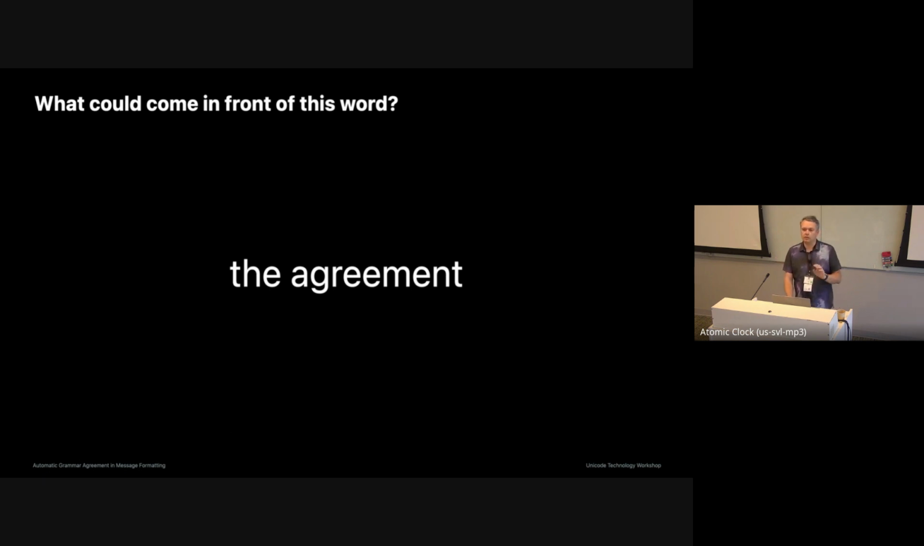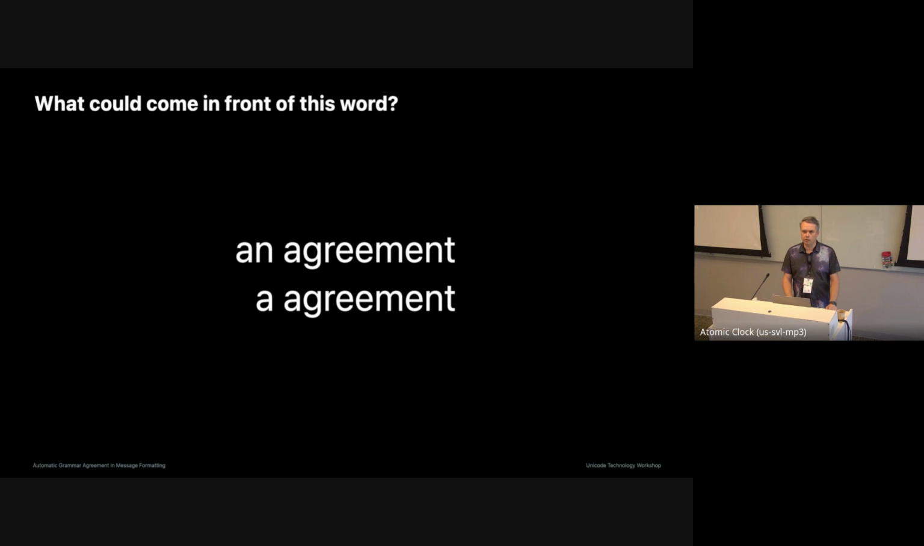But in a lot of scenarios, you can also use other ones, like the indefinite article, an or a. I have a choice here, and which one is grammatically correct? What you're supposed to do for the word agreement is use the word an. The reason why is because it's in front of a vowel. You would use a if the next word started with a consonant, like the word table. You'd say a table, but not an table.